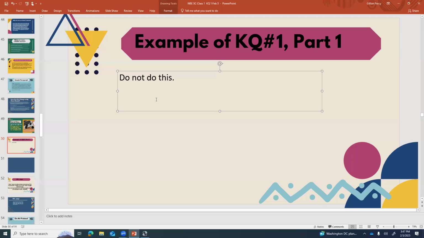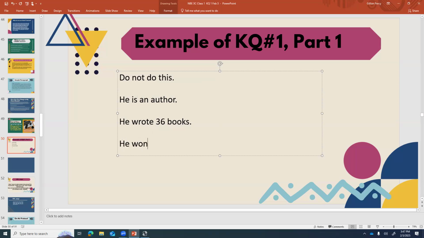It's just not, okay. So it'll say, he is an author. He wrote 36 books. By the way, guys, this is not true. I'm just making this up. He won an award for some books. Okay, so those are 3 sentences that could easily have been transformed into one nice sentence.